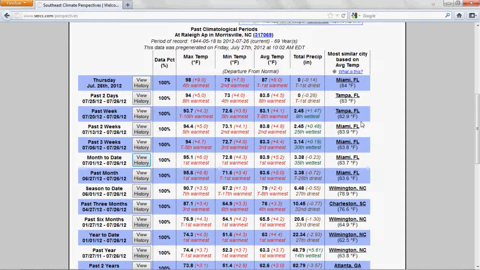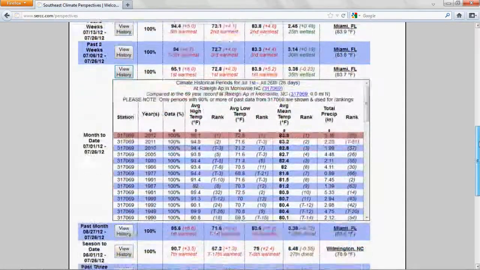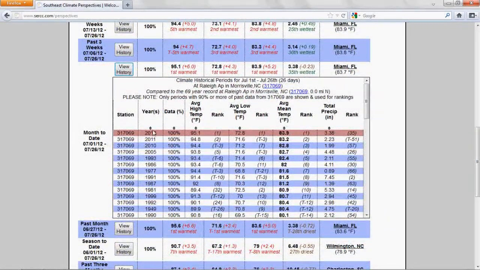We also have the ability to examine the history for a selected climatological period. Let's take a look, for example, at month to date here. We click View History, and we're presented with a table that presents each year in the past for this particular climatological period. So this would be July 1st through July 26th.